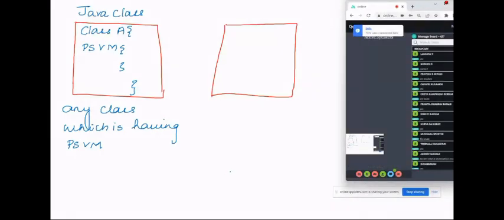Any class which is having public static void main, we call this class as a Java class. Correct, right? So this is where the execution of your program takes place, isn't it? This is the point where the execution of your program takes place.